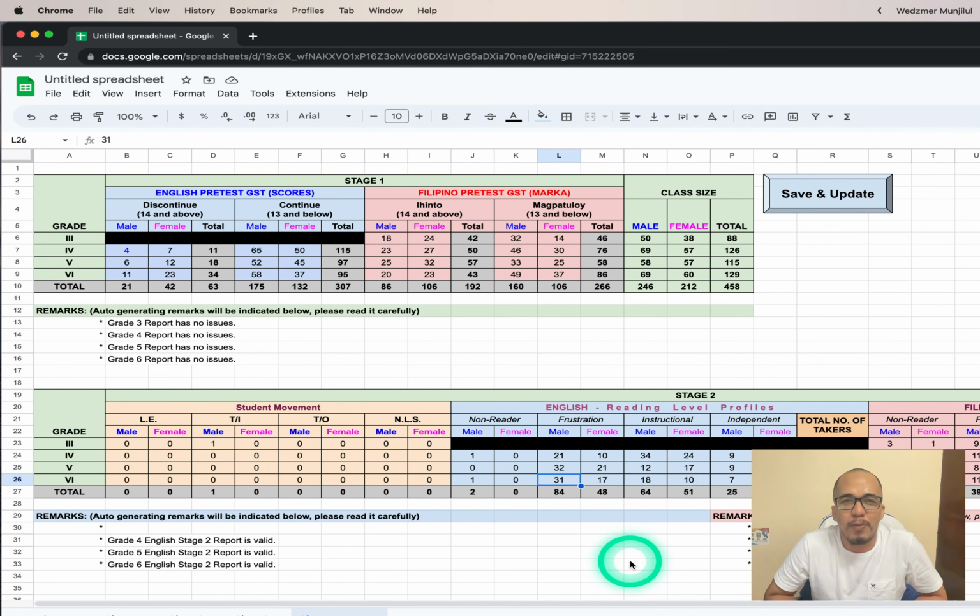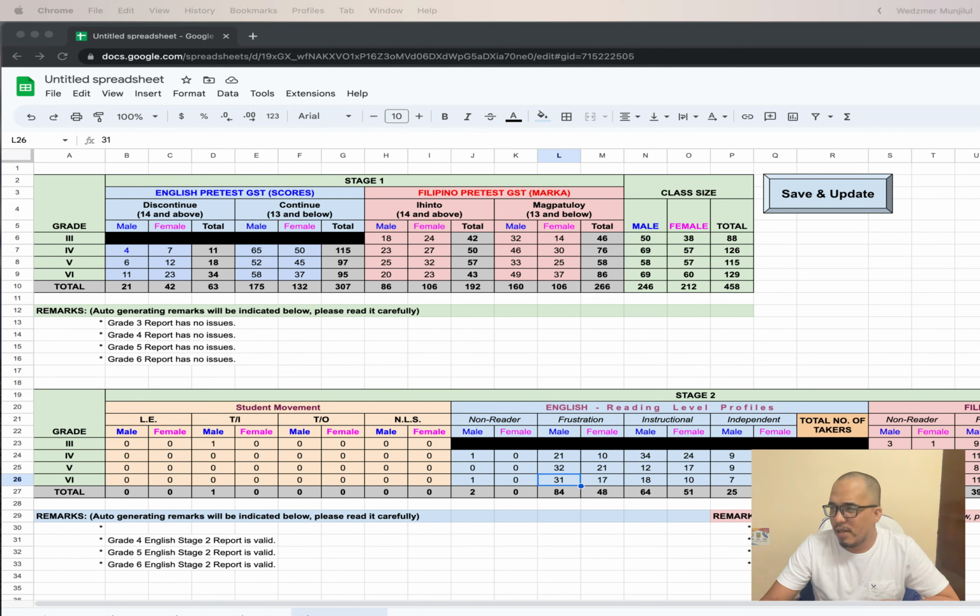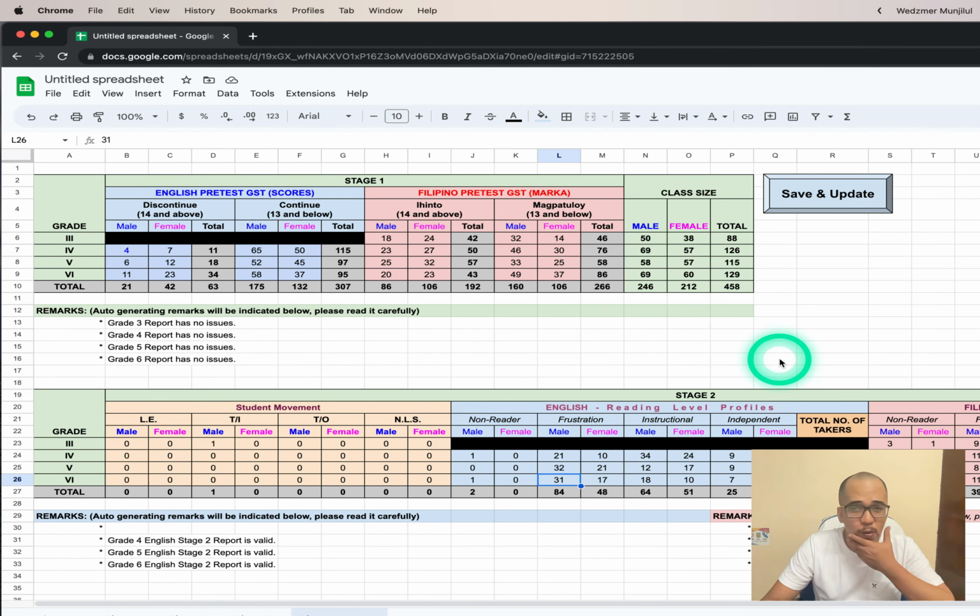Itong reading level profiles are only used in the current Phil-IRI for the purpose of identifying when or where do we start our intervention. Yun lang yung purpose niya. Beyond that, wala na. But, I don't know. The practices of the offices are somewhat different from what we actually should be doing based on the policy guidelines that were released in the Conduct and Administration of Phil-IRI under DepEd Order Number 14, Series of 2018.